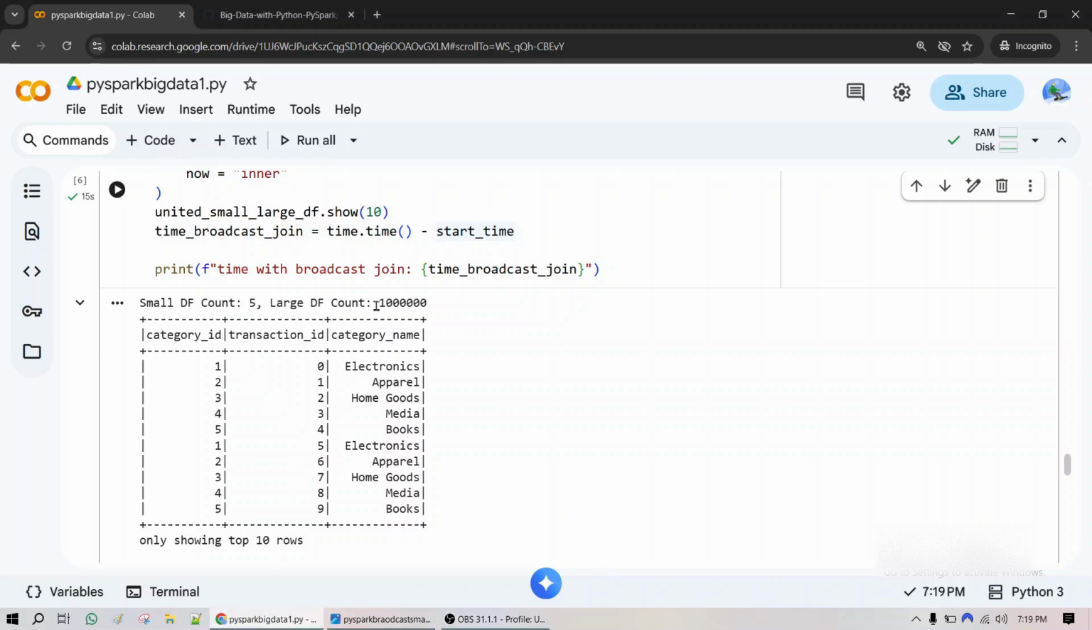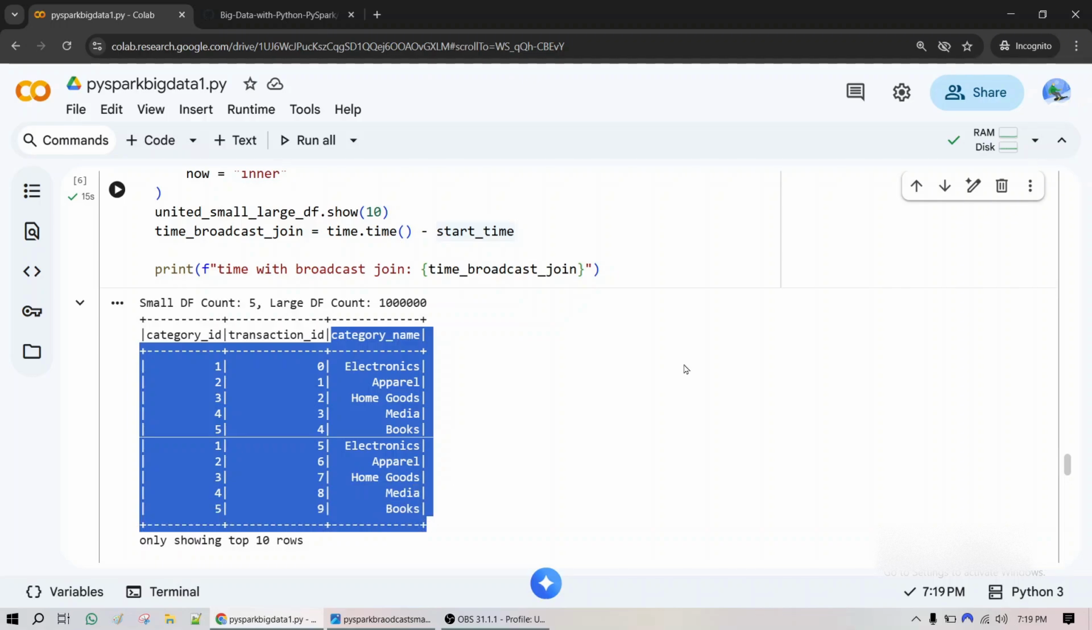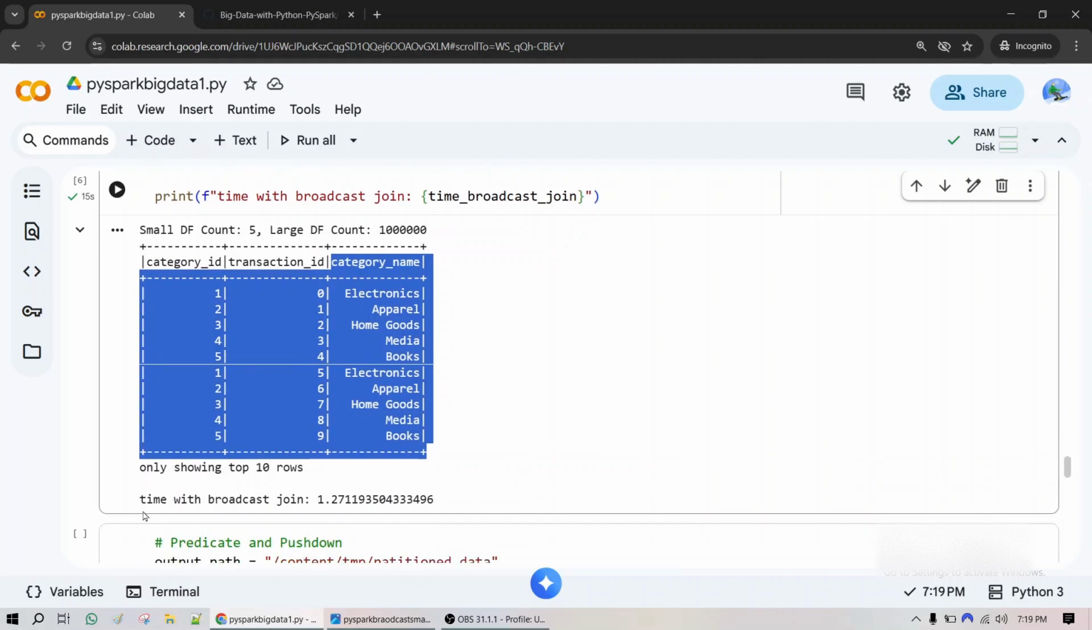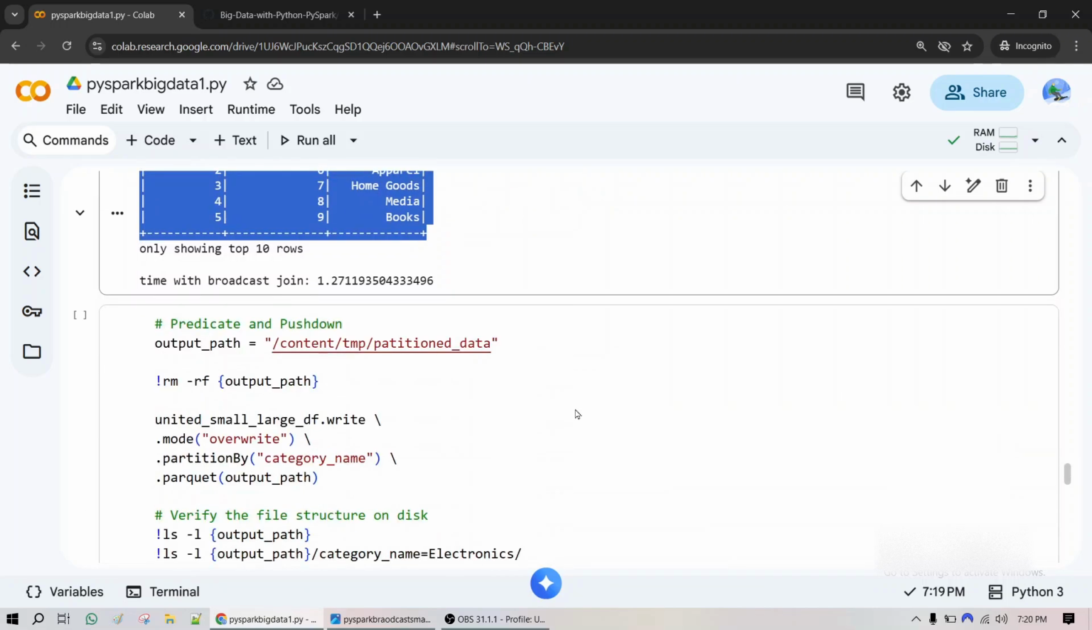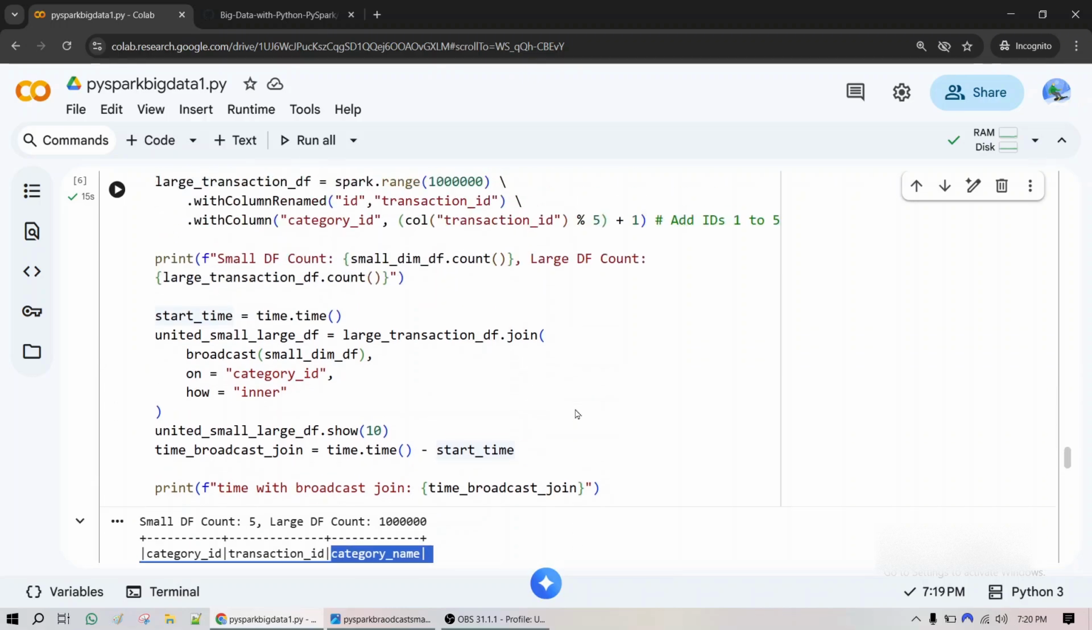Yeah, so after running, we have got the time with broadcast join. We have the small data frame with 5 rows, and we have a large data frame count with 1 million records. After the join, we can see there is category ID, transaction ID, and the names of categories. Okay, so right now the time with broadcast join is almost 1.27, right? So this is the time taken.